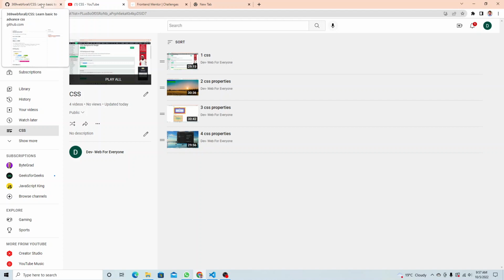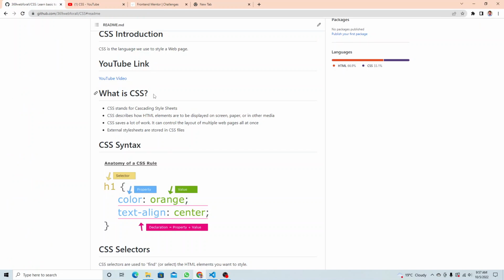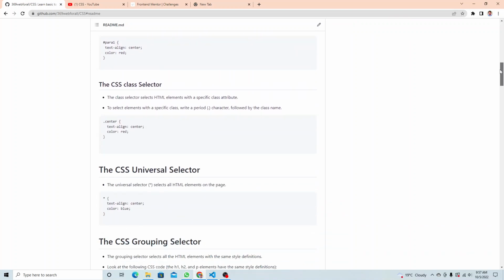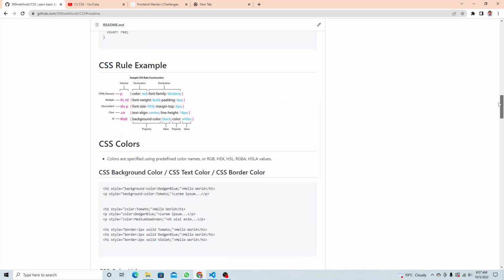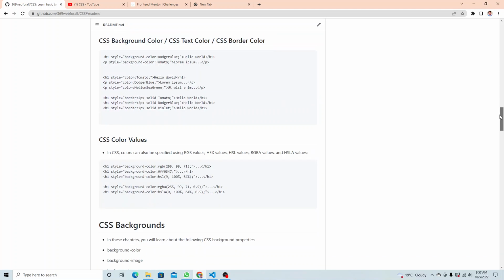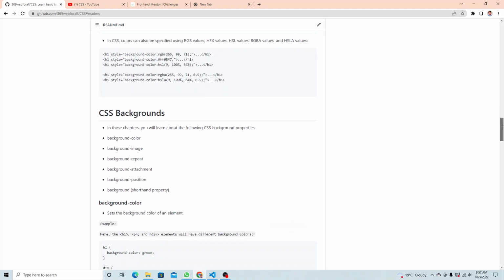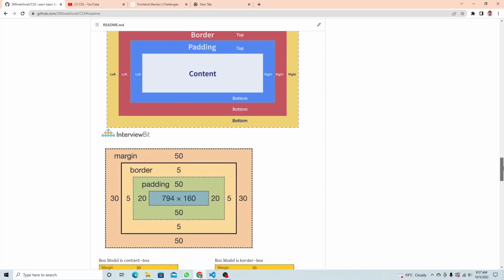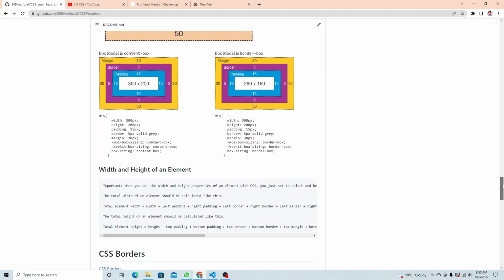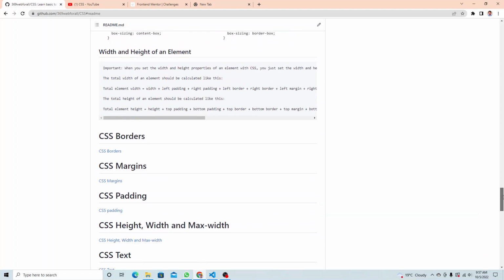Okay, let's go to the part here. So I have explained everything in the video. You just go through all this section, right? You just need to complete everything here. Read through, practice, watch the video, and try to understand all that. Background, and you have box model, and you have color property also, and border, margin, padding.